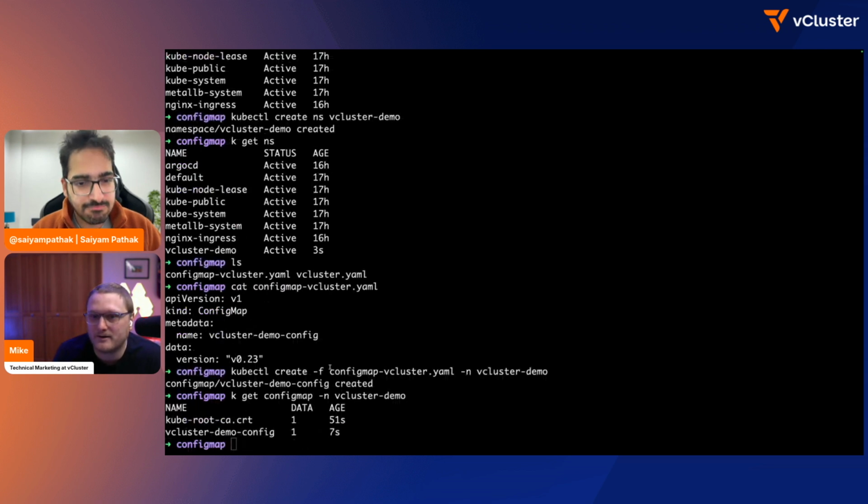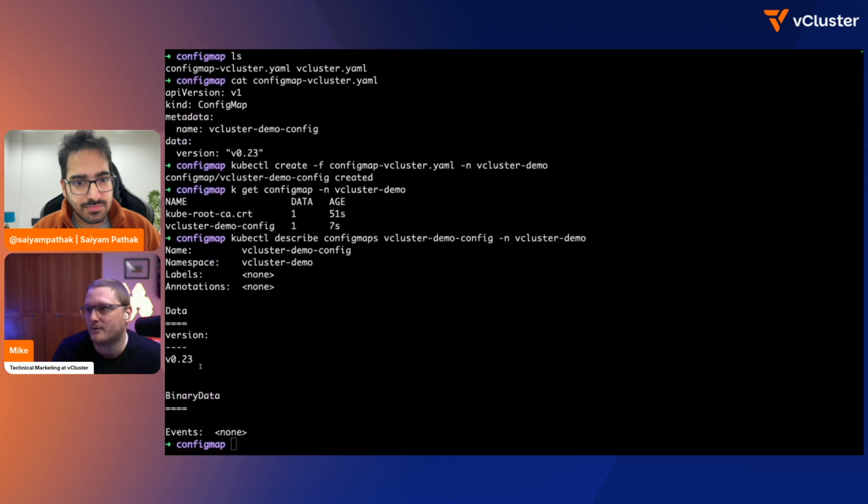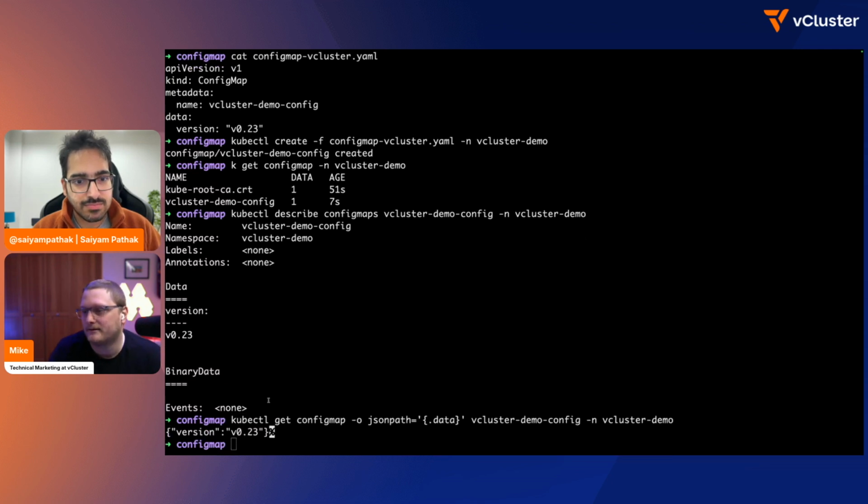Yep, it's there. And then what we can do is we can describe it to make sure it's actually got the information. Demo config, namespace vcluster-demo. All right, cool. So we've got this version 0.23. All right, and then we can also do something fancy, right? Like if you want to see the data, if you want to output it into JSON. So we'll do that, just so we're going to use the same command when we get into the actual vCluster. All right, so now we're actually on the host cluster, right?